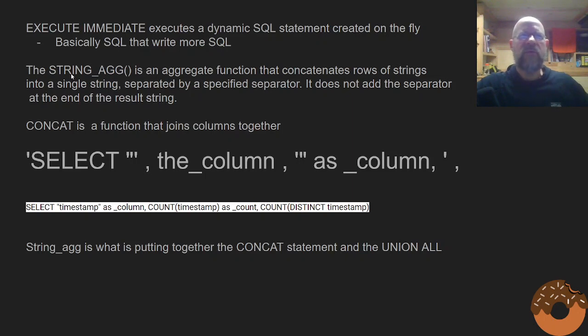Difference between string aggregate and concatenate. The best way I've got it rationalized in my mind is, concatenate joins columns together and it essentially forms a row. And string aggregate takes different rows of strings and puts them together.